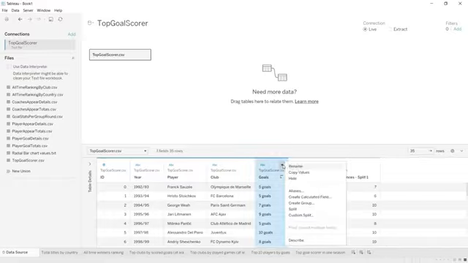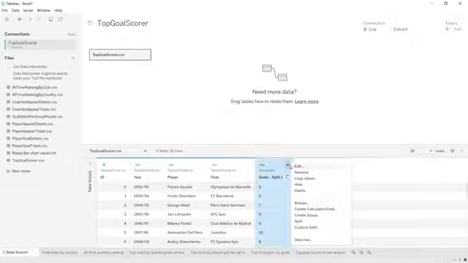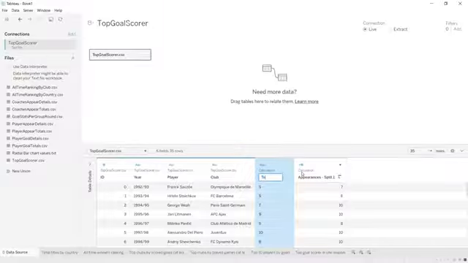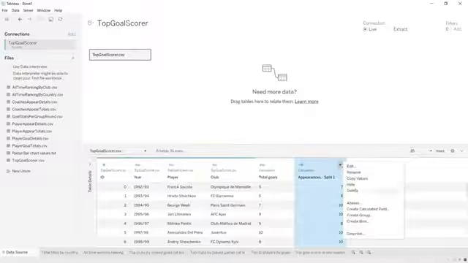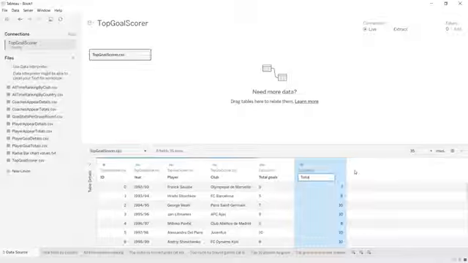And for goals, hide. We change the name, so rename, we say total goals. Same thing in here, rename total.